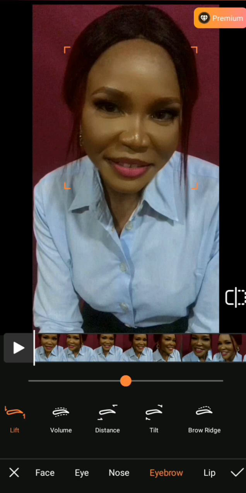Next, I went to her eyebrow, and I'm also going to be making changes here. This is to lift her brows, whether you want them to have an arc or not. Sort of arc, which I lifted her brows. As for the volume, I reduced the volume of her brows so that they look thinner. And as for the distance, I didn't make any changes there. For the tilt, that's also to create a nice arc. I also tilted her brows, but not so much, just a little.